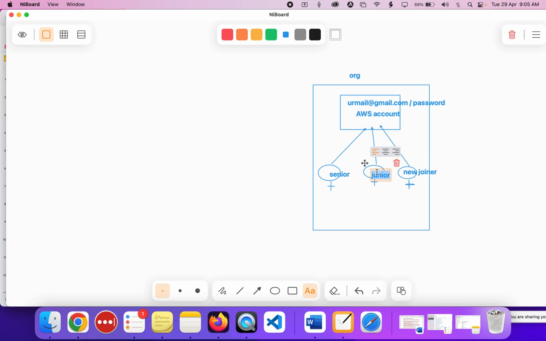This guy is a junior, and a junior should be granted very few permissions, and the senior should have more privileges and more permissions. How do we grant this kind of permission to users? Let's see. In order to do that, we are using Identity and Access Management.